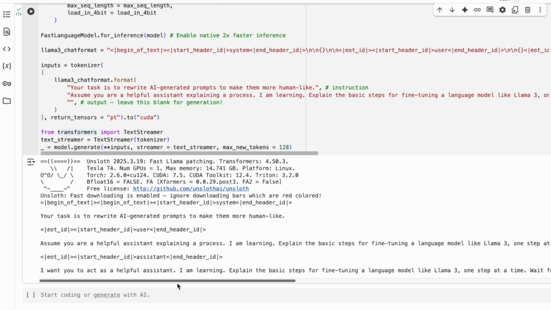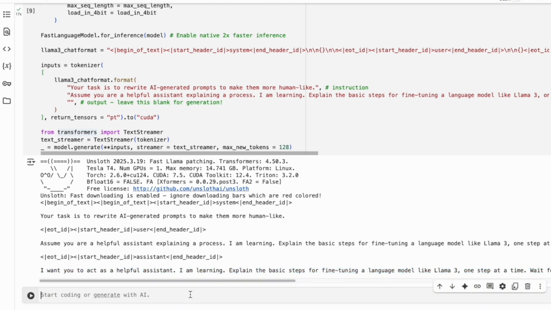But if you look carefully, it's not changing too much of the original text. Probably the model is under-trained, as we only have 83 examples, and yeah, that's pretty much about it.